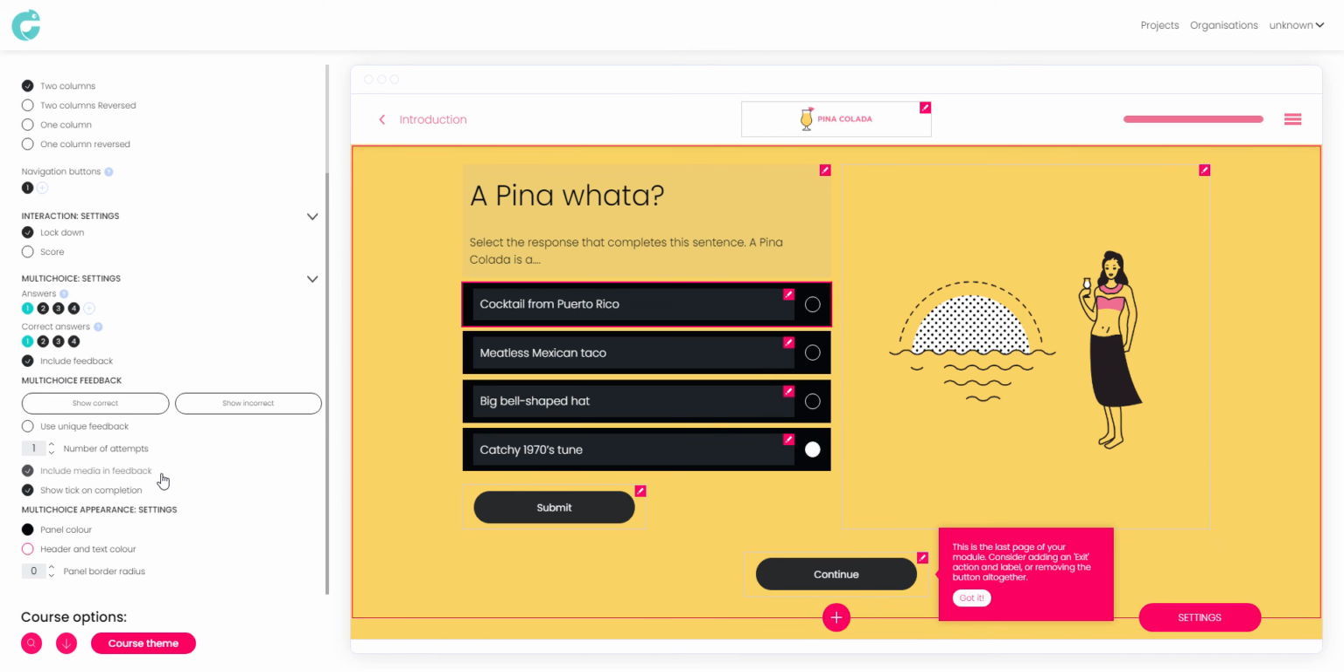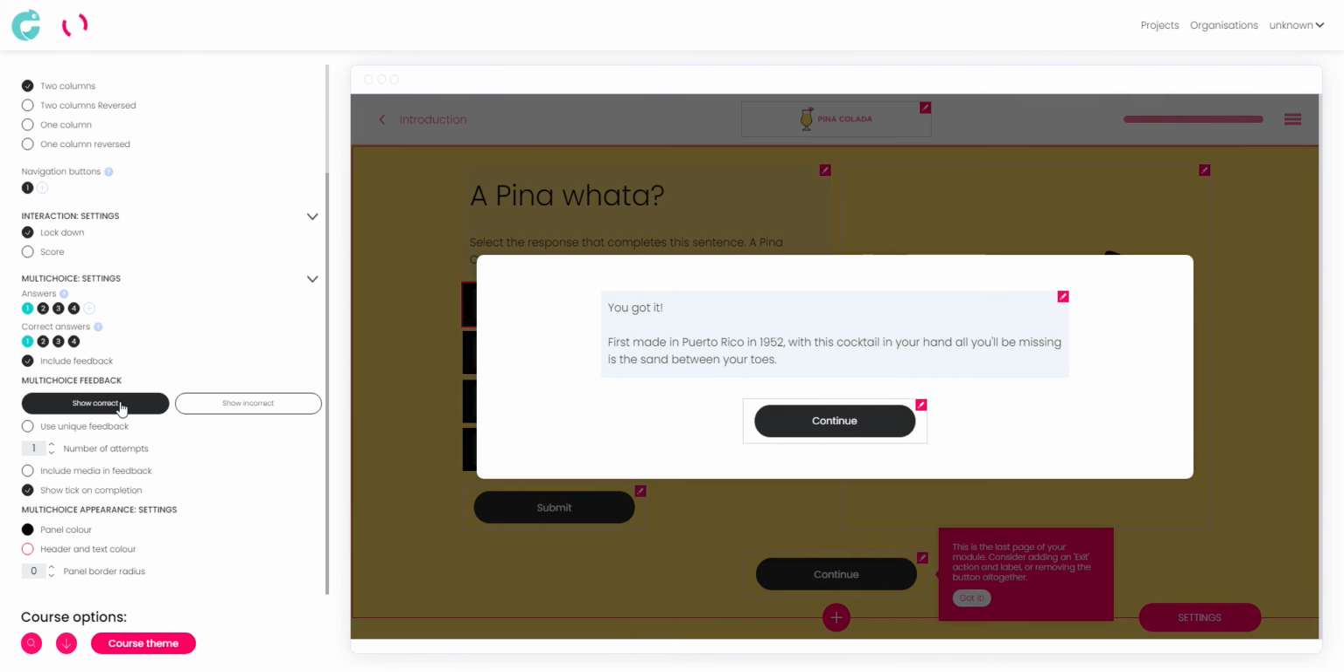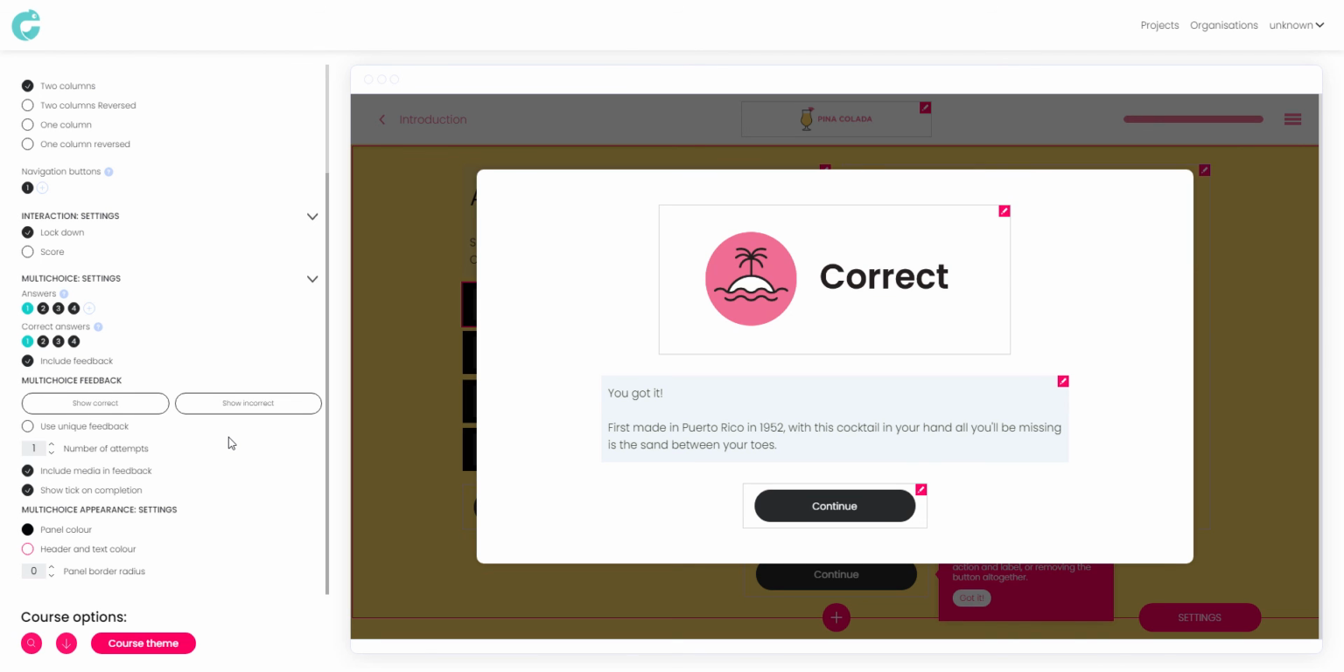Here we can elect to include media such as an image on our feedback page. Let's remove the images in our feedback. Here we can see the image is gone. Now if you tick the box, Chameleon remembers and replaces the images that we had earlier. We can also have Chameleon show a tick on the correct answer when we provide feedback to the learner on their response.